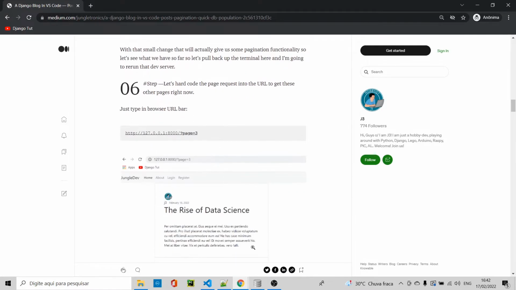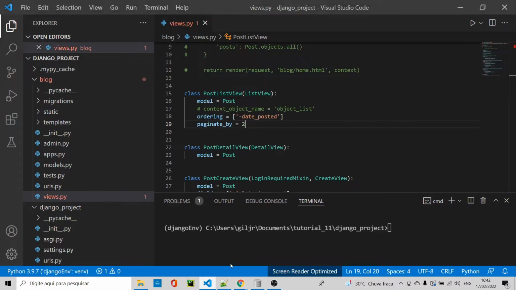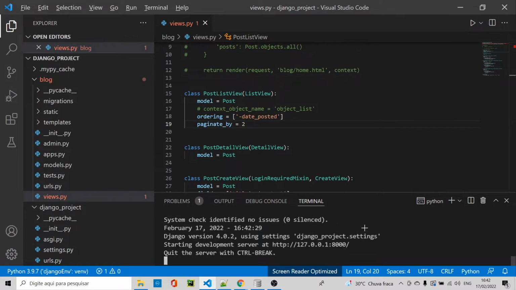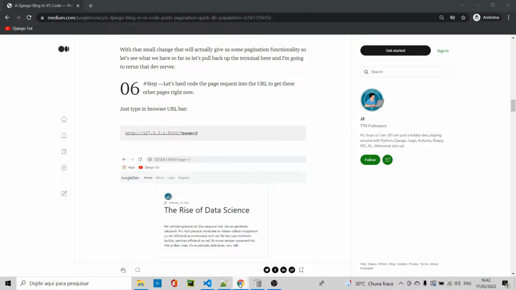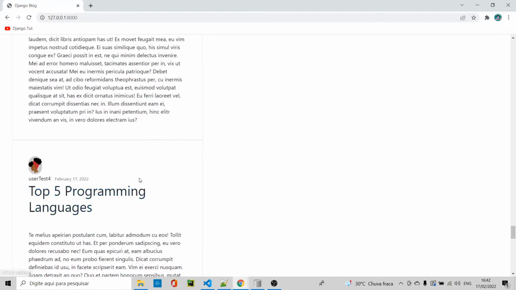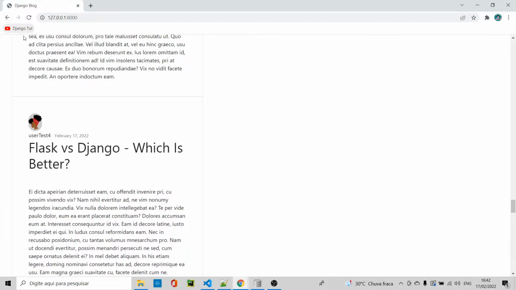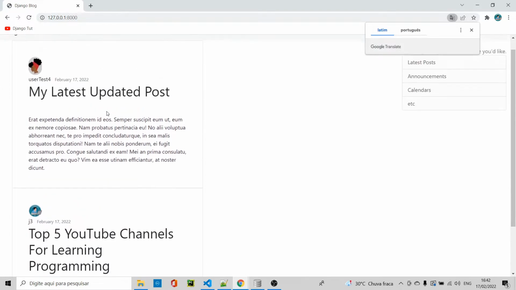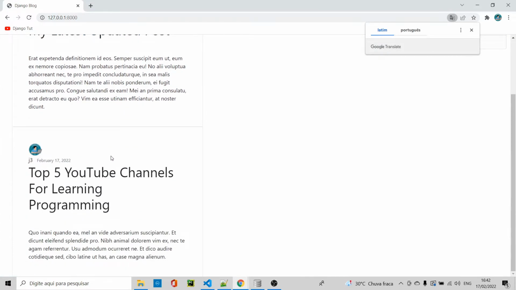Now with that small change that will actually give us some pagination functionality. Let's run the server and see if it's working. Fine. Let's see it's working. Fine. Let's go to the pagination and go here. Okay, I think I have something here.